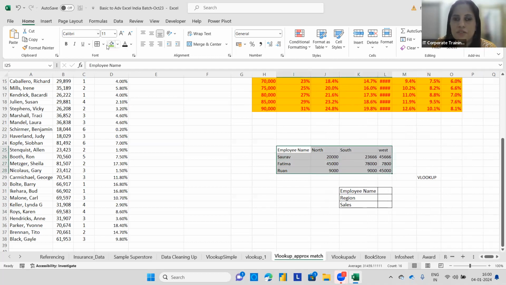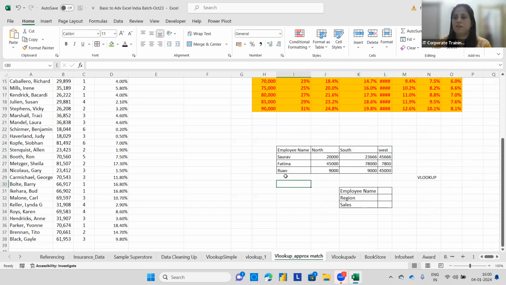You got the question? You will first validate the cell with the employee name. You will validate this cell by the regions. And here, based on the employee name, suppose I'm asking for Saurav North, he should give me 20,000. For Saurav West, he should give me 45,666.